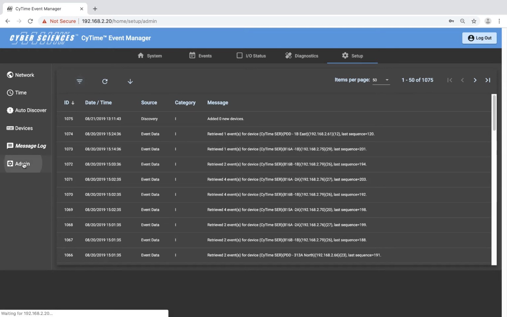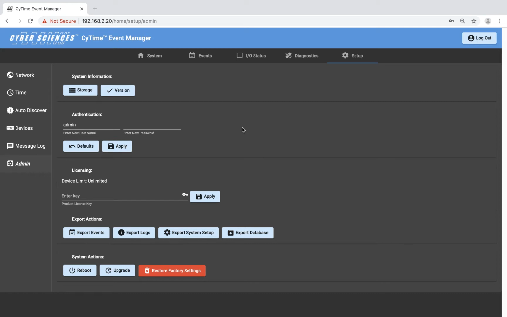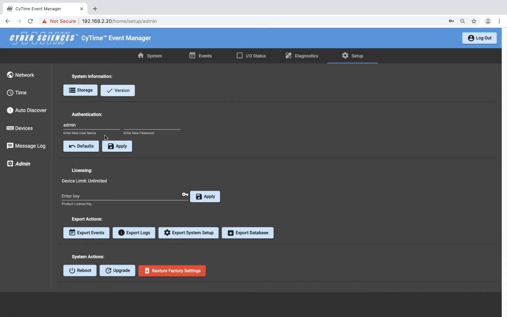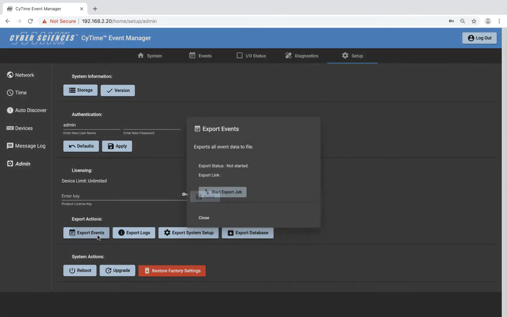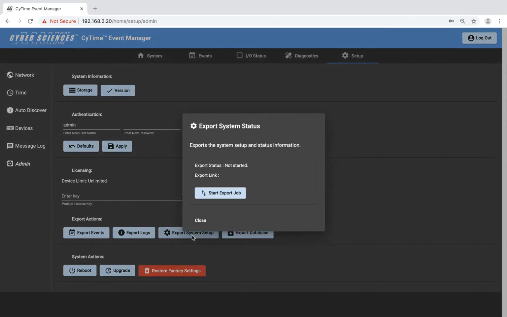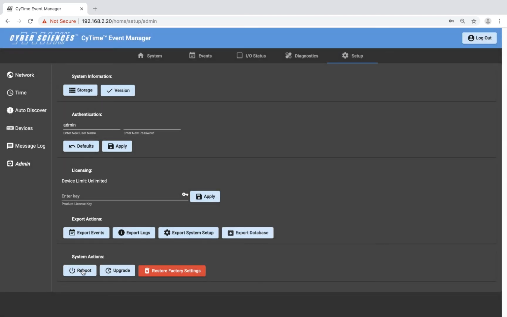And finally, you have the Admin tab under the Setup screen. Here you can see some system information like storage, version number of software. You can also change your password and login IDs. For licensing, if you buy an upgrade package, you can enter the key here. And from this screen, you can export events, logs, system setup, and databases. You can also reboot, upgrade, and restore factory settings from the screen.